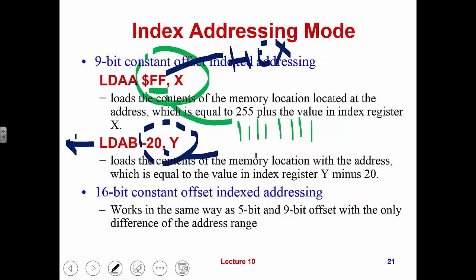However, when you program in general, we are not asked to specify whether this is a 9-bit or a 5-bit constant offset. You don't have to explicitly say that. You just specify whatever value you have, and then automatically it will make the constant offset. In addition to 5-bit and 9-bit, as I mentioned, we also have 16-bit.